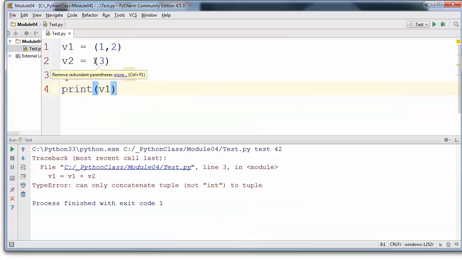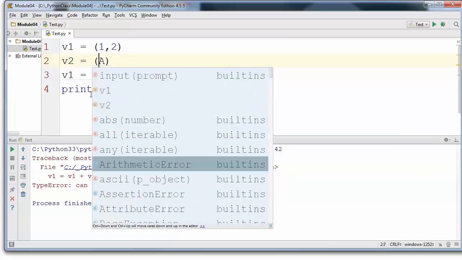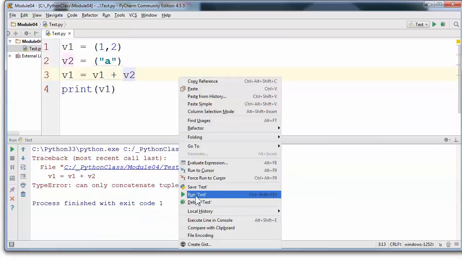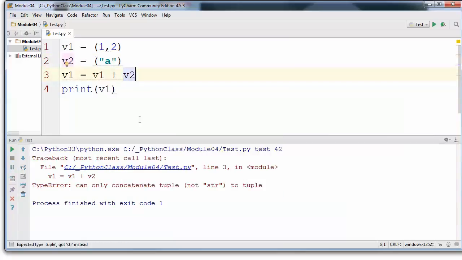It's kind of weird. You would think that it would see the parentheses. You would think that it would assume that that's a tuple. Instead, it assumes that it's an integer. It's just looking at this as an integer value. If I put an A in there, let's see what it does. Also looking at it as an integer or a string value. And I can't take a tuple and add a string to it.